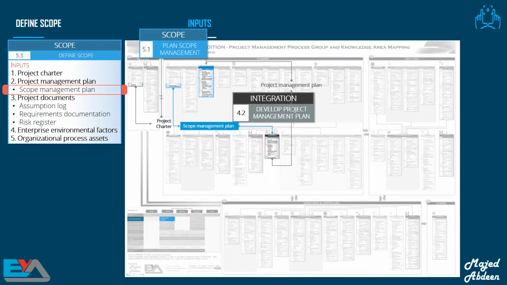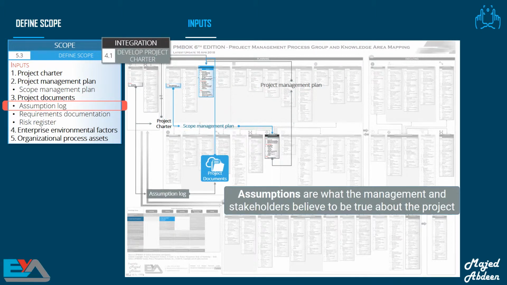We'll need to use the project management plan from the previous process, plan scope management. This contains the scope management plan, which tells us how we will define the project scope. We can't go and define the scope before we know how we will define it. Also, in order to define the scope, we need to use the project documents, which are the assumption log, the requirements documentation, and the risk register.